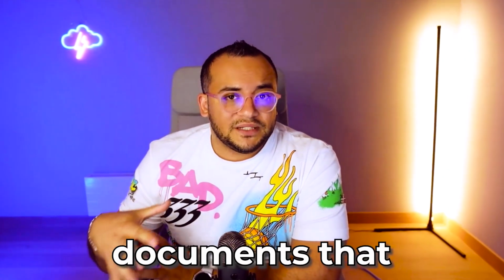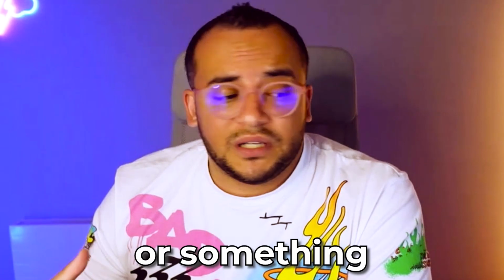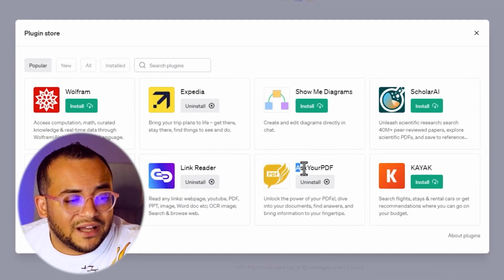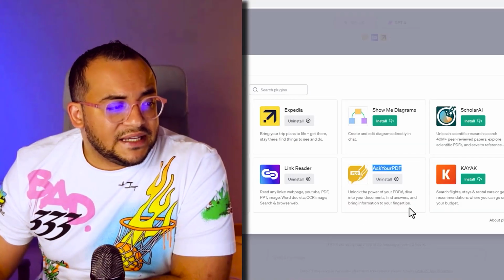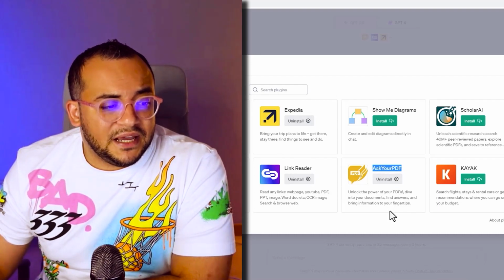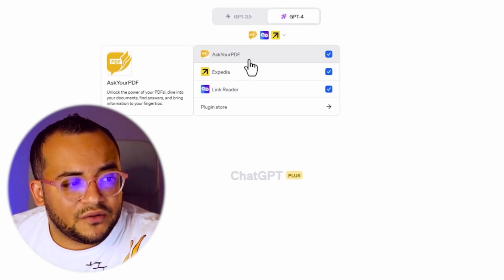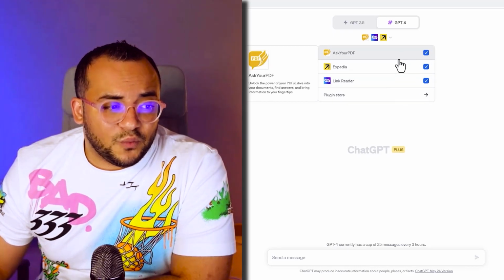So if you have some documents that you would like to summarize really quickly or ask questions about, a specific contract or something, you will be able to plug it in and read it. As well as here, this is another one called Ask Your PDF. This is super cool. I already tested it. So what I'm going to do today is install these three plugins: Expedia, Link Reader, Ask PDF. If you see here in GPT-4, it shows the three icons that we're using these three plugins at once. You cannot use more than three plugins at once, unfortunately.